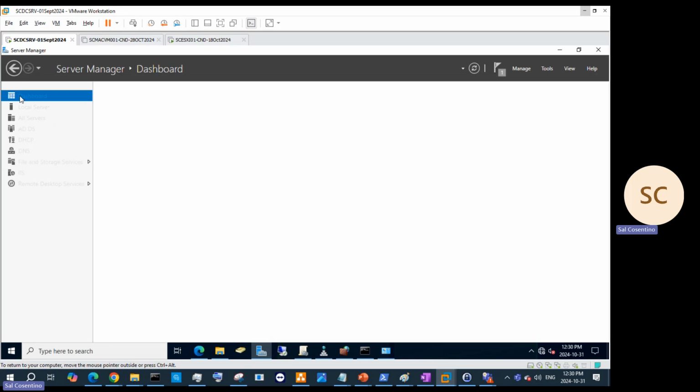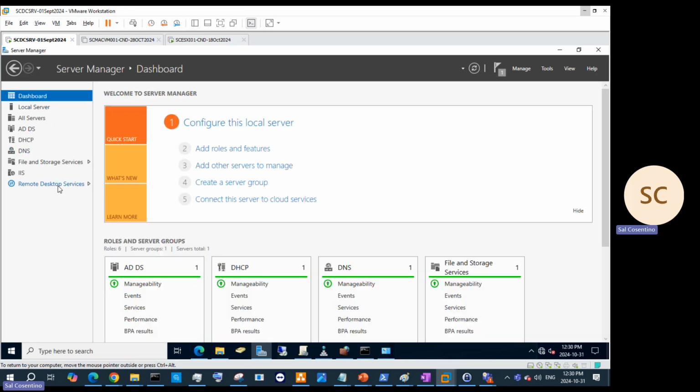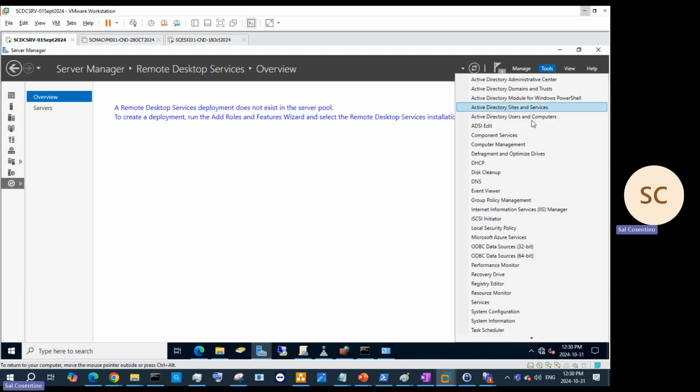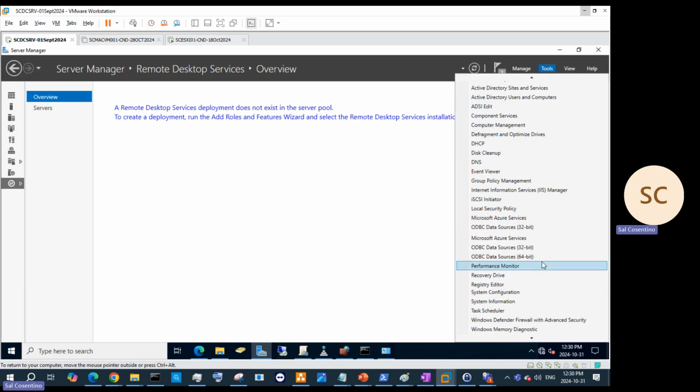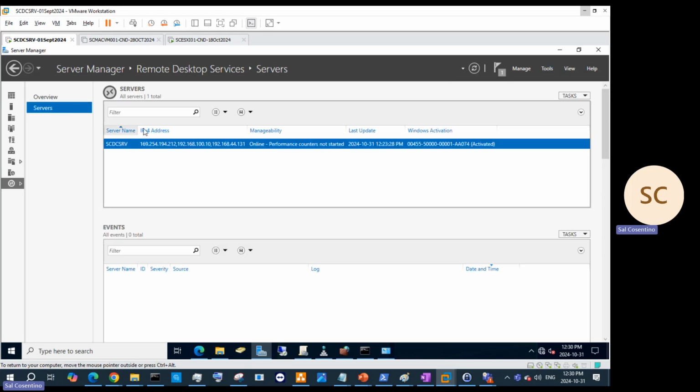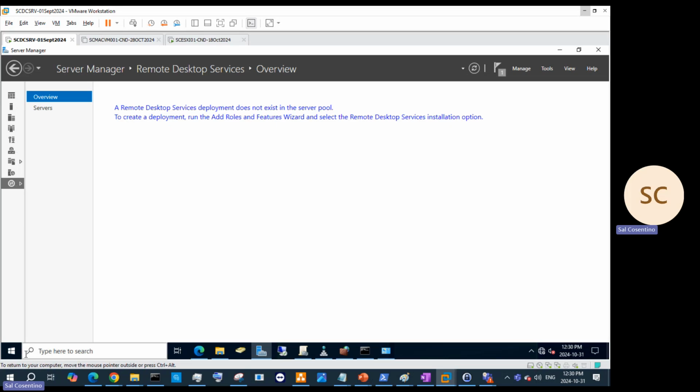A little bit bigger here, right? So we're able to now add those features, right? If they exist in the server pool and create deployments and run the add roles and features wizard and select this option. I'm not sure if I selected it already, but I can check. Did I select it? Yeah, I've already installed it. But I can add those specific RDS servers within this environment, right? And make sure that we add those services there. So it does not exist in the server pool.